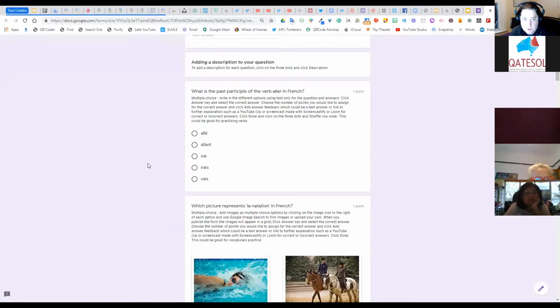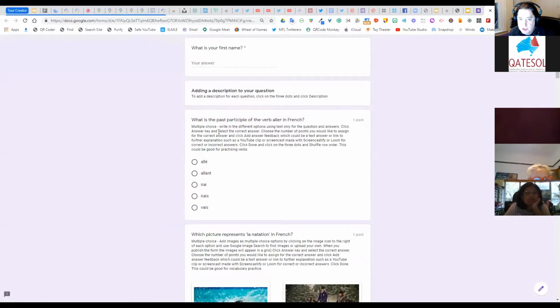Okay, so let's look at the first one. The first one is a multiple choice activity. Lots of these are in French. I hope that's okay, but you'll see how it works. So as you can see, the question is, what is the past participle of the verb aller in French?